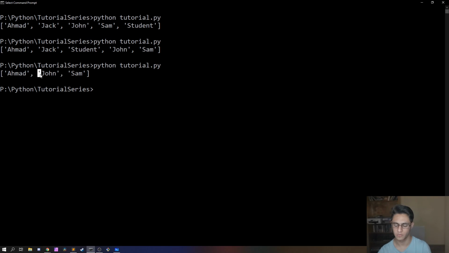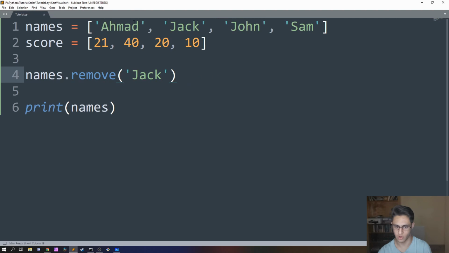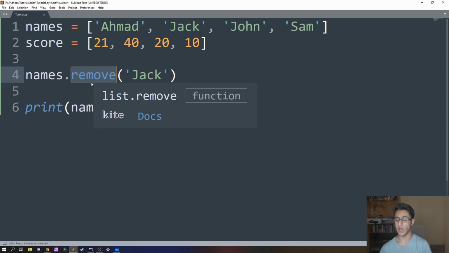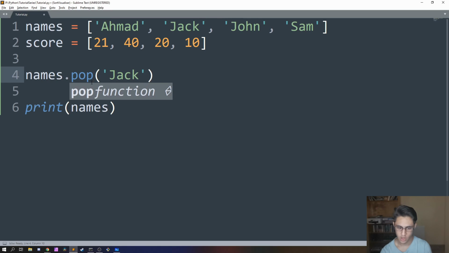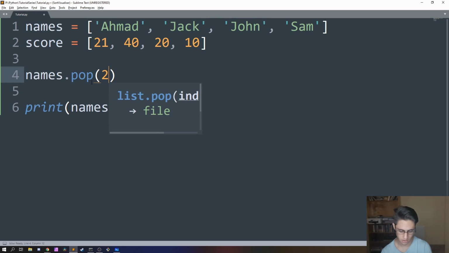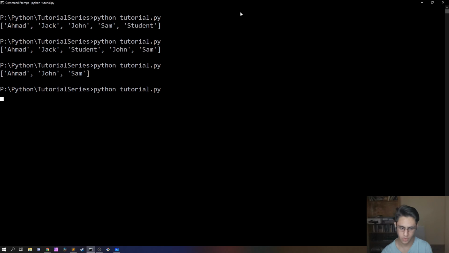It removed Jack. Again, those changes aren't saved to the memory, so if we run the program, Jack will still be there. So we don't want to remove Jack, we want to remove a specific index, and then we use pop. Pop takes an index instead of an element, so we can say names.pop the second index, which would remove John.